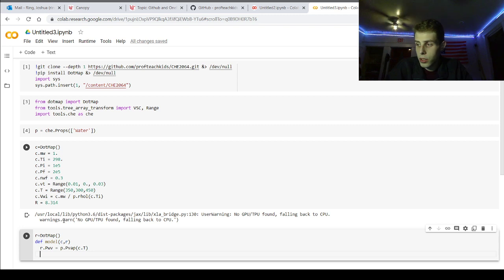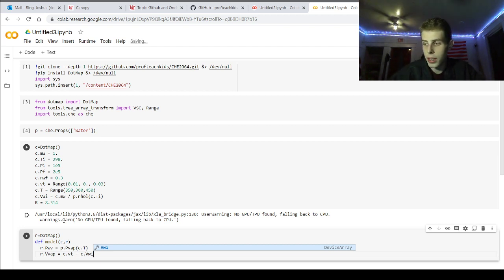And the next thing we're going to need to do is find the volume of the vapor phase. So we create the variable r dot vvap for vapor, and this is going to be equal to c dot vt minus c dot vwi, because there is still some liquid that is initially in the system. That's why we have to subtract out the initial water from the final volume.